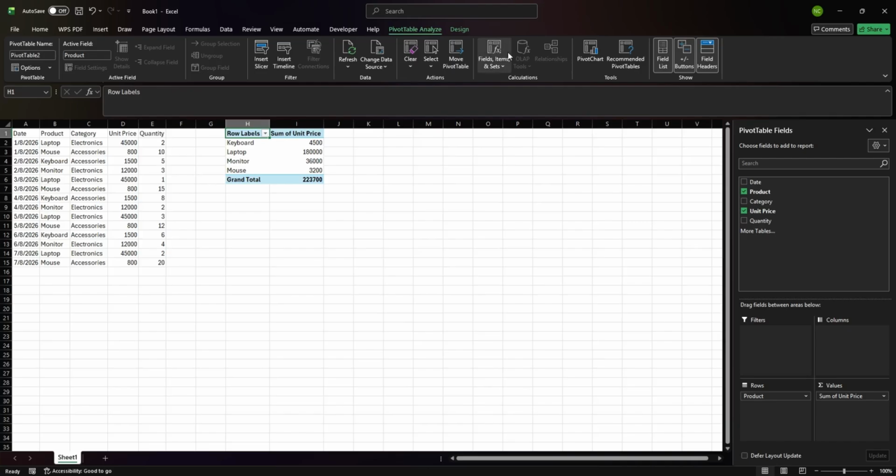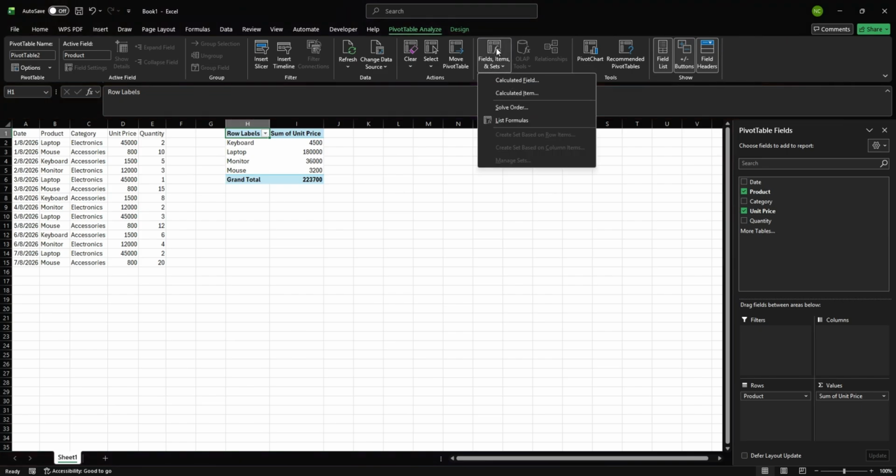At the top of the screen, click Fields, Items, and Sets to open the drop-down menu. You'll see several options for working with your pivot table data. Select Calculated Field from the menu to open the Insert Calculated Field dialog box. This window lets you build custom formulas using your existing pivot table fields.